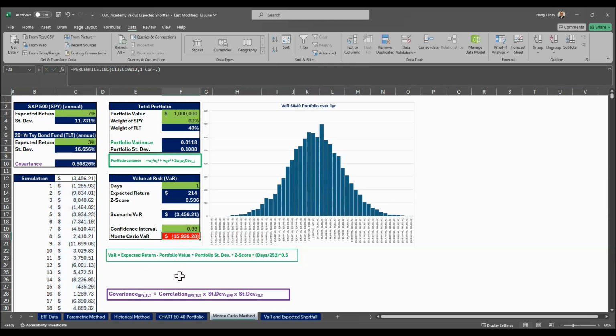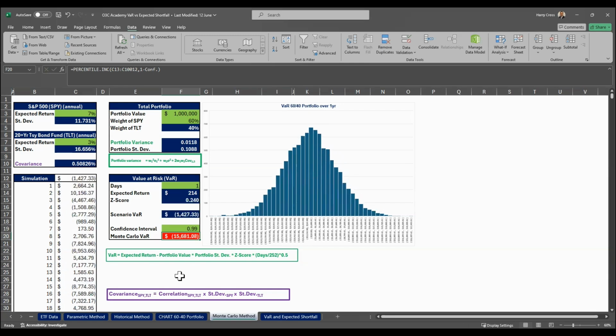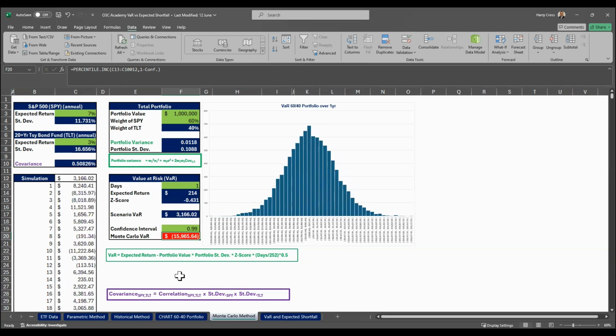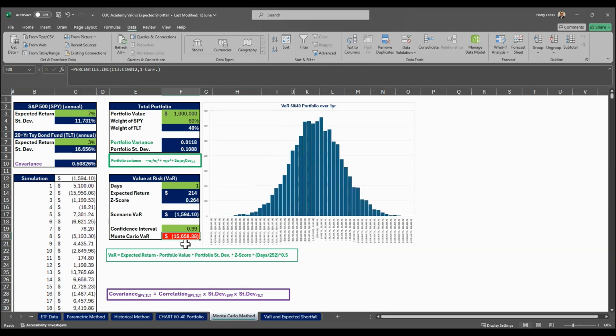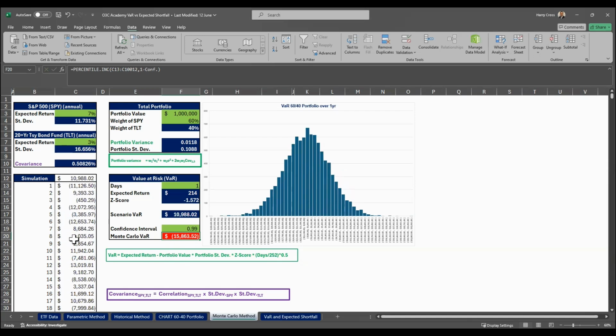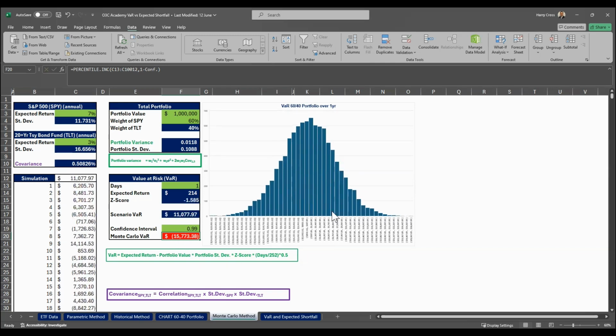Now, if you notice, if I keep running this, you'll see the graph change. You'll also see the z-scores change. And of course, the scenario VaR keeps changing, and it changes sometimes quite large amounts. But you'll notice the Monte Carlo VaR doesn't change that much because, of course, what we're looking for is just that 1%. So it's the 1% out of all of these 10,000 scenarios. That's not altering very much. Of course, it won't. But the individual scenario VaR will. And you can see it jumping all over the place as the graph changes.